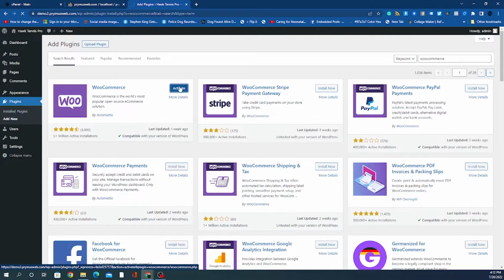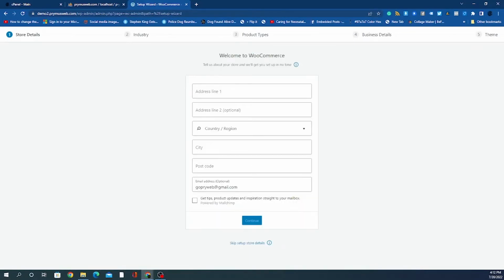So the plugin is installed, and now we're just going to click activate. Now, as you can see, it's still circling, so we'll wait for it to circle. Once we are installing WooCommerce, we're going to get to the WooCommerce installation wizard.